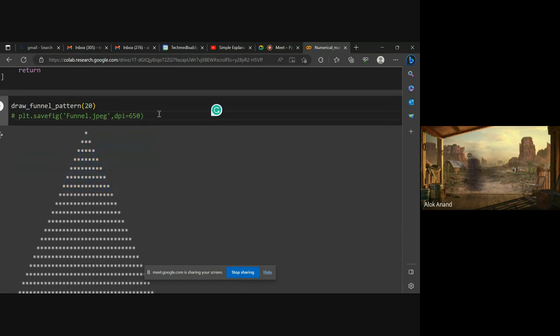Okay, fine. Anyone can tell me, if we have the number of rows as 10, so how many stars will be there in the last row? 21.